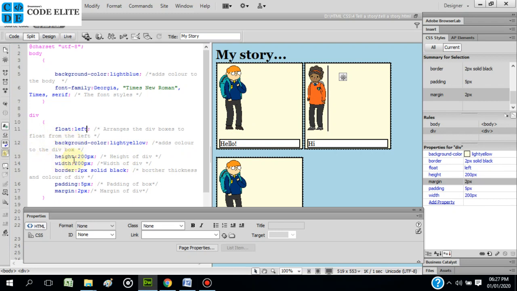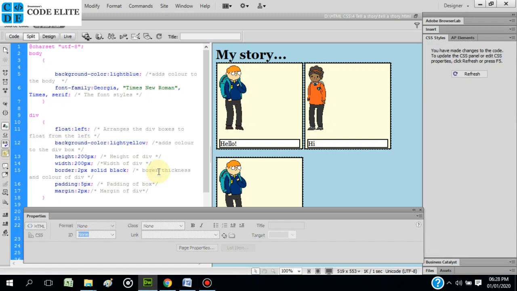Height, 20 pixel. So the height of the division is 20 pixel, and then the width is 200 pixel as well. So that's why you have this and that. Now the border is 2 pixels solid black. Border, sorry about that spelling error there.